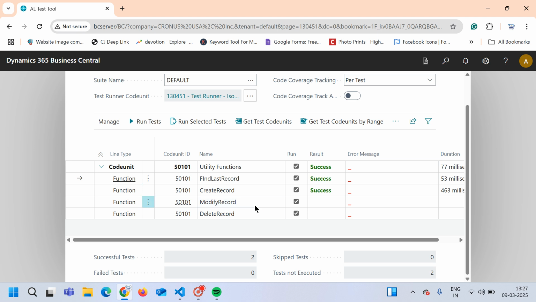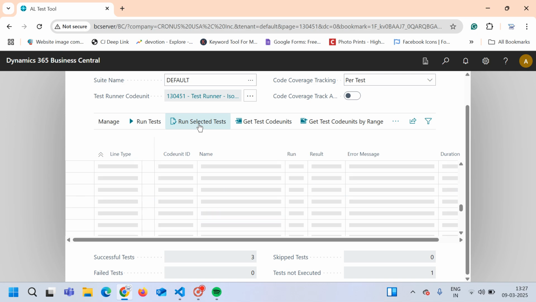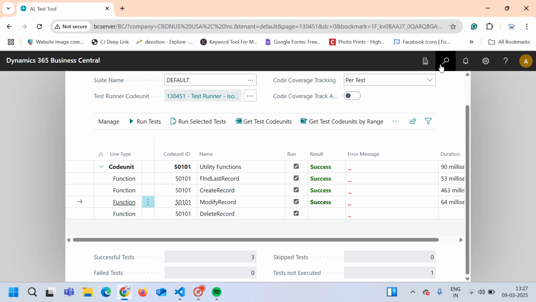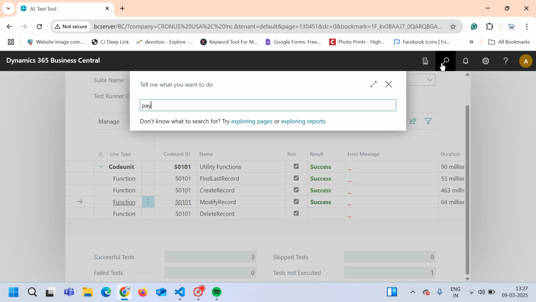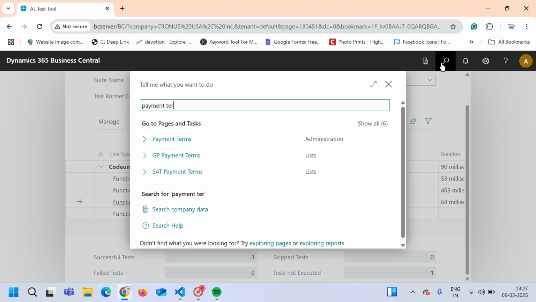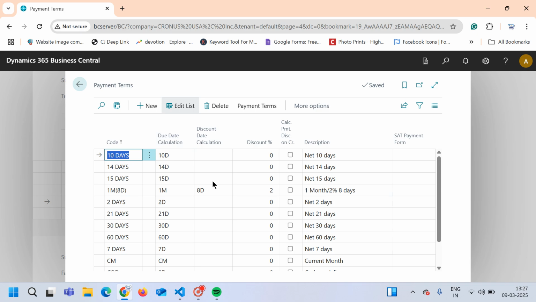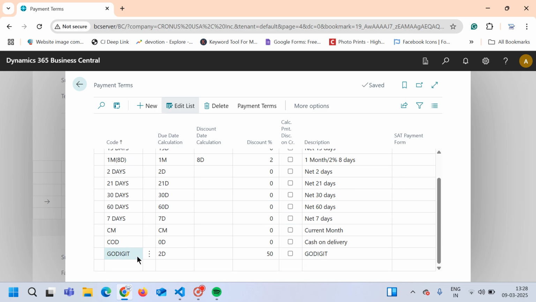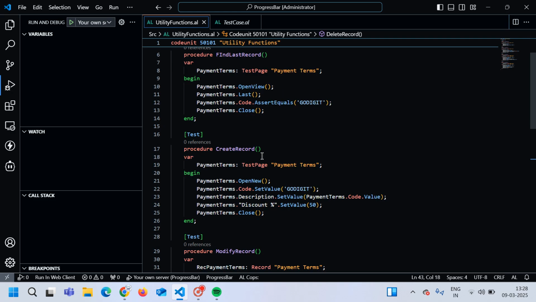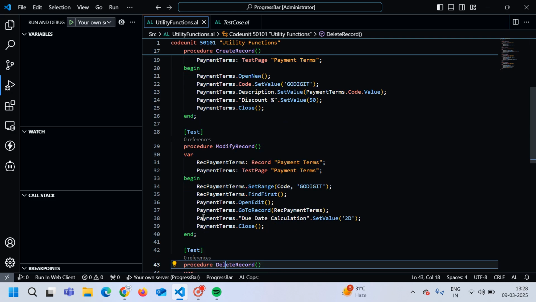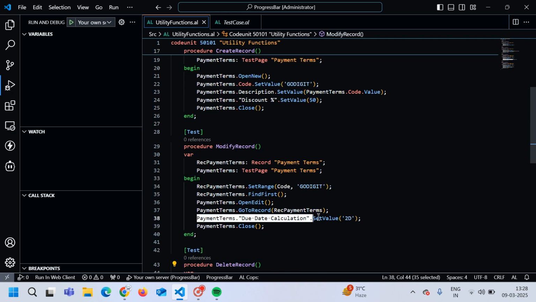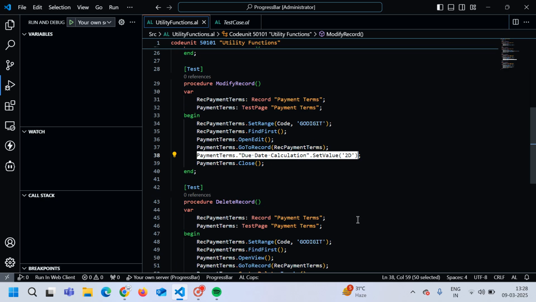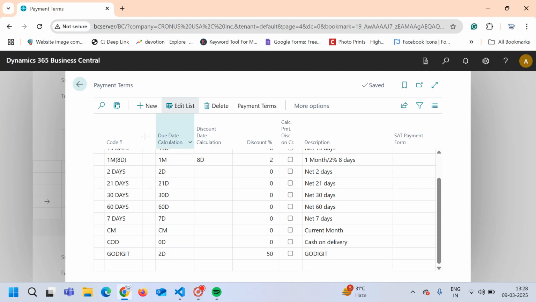Let's run the third procedure called modify record. So here I am modifying the existing record. It's done. Now let's see whether it modified or not. Payment terms, and if you see here, GoDigit, the field called due date calculation is now showing the value 2D, which, if you see the procedure, we have updated the due date calculation as 2D only, right? So that is how it is.